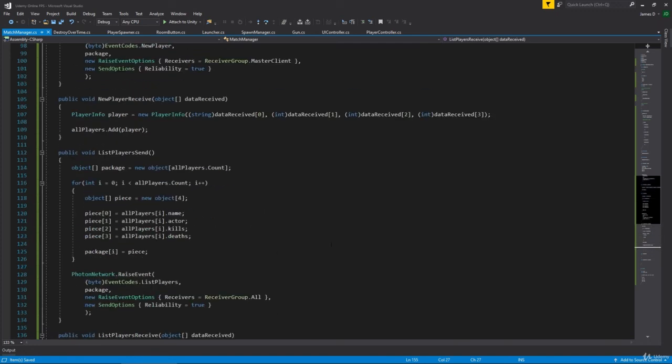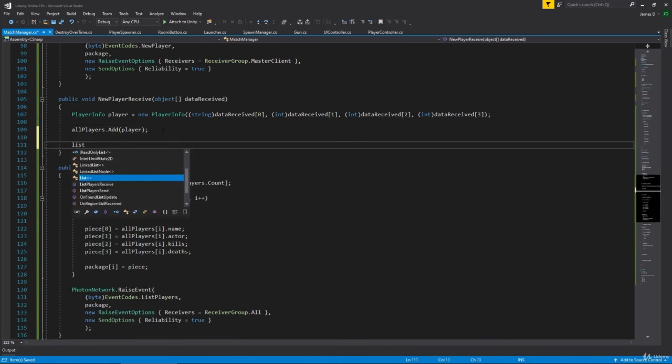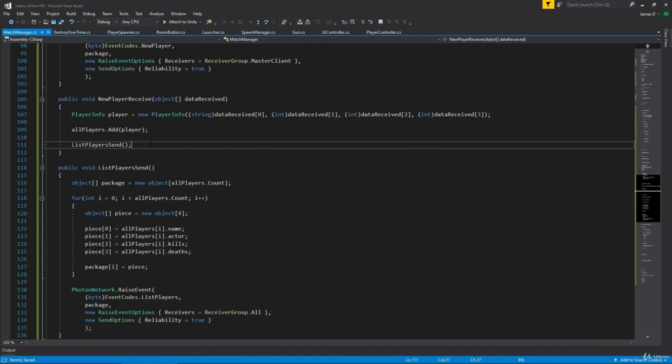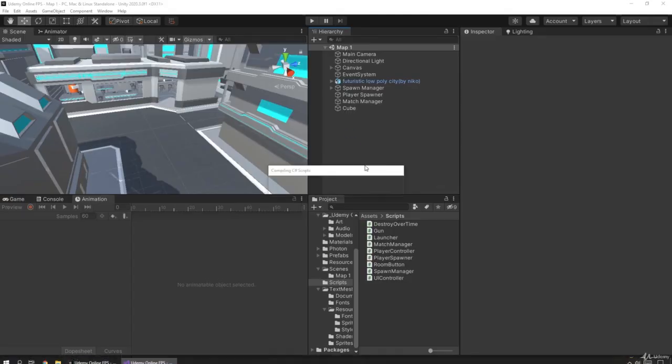So that all works, but of course we need to actually make it happen at some point. So when we want this to happen is whenever the master receives information about a new player. So whenever a new player is received, we're going to call ListPlayersSend. So as soon as we receive one new player, we say, okay, update everybody else about how many players there are in the game. So we're going to save this. I'm going to go back and build and run the game. So we'll jump back to that in operation.